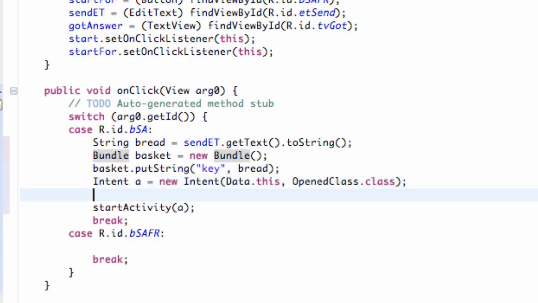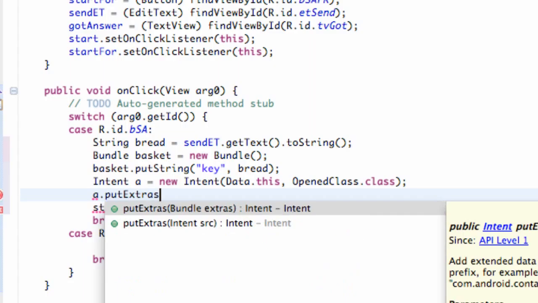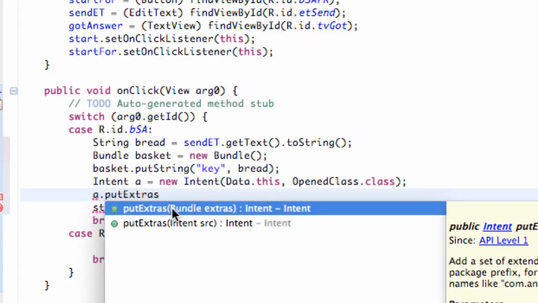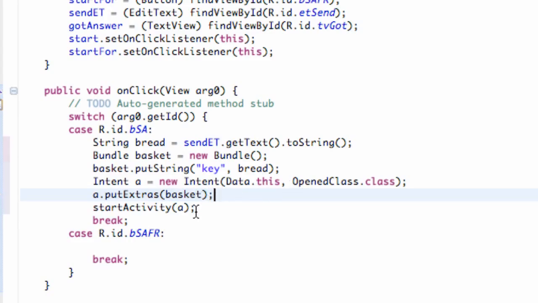Sorry, I kind of got ahead of myself here. All we have to do is set up this basket within our intent. So we're going to hit our intent, which is called A, and dot put extras. And as you can see, it takes a bundle within its parameters. So we're going to click that and then type our bundle, which is called basket. Sorry, I forgot the most important part. So hopefully that didn't confuse you guys too much.